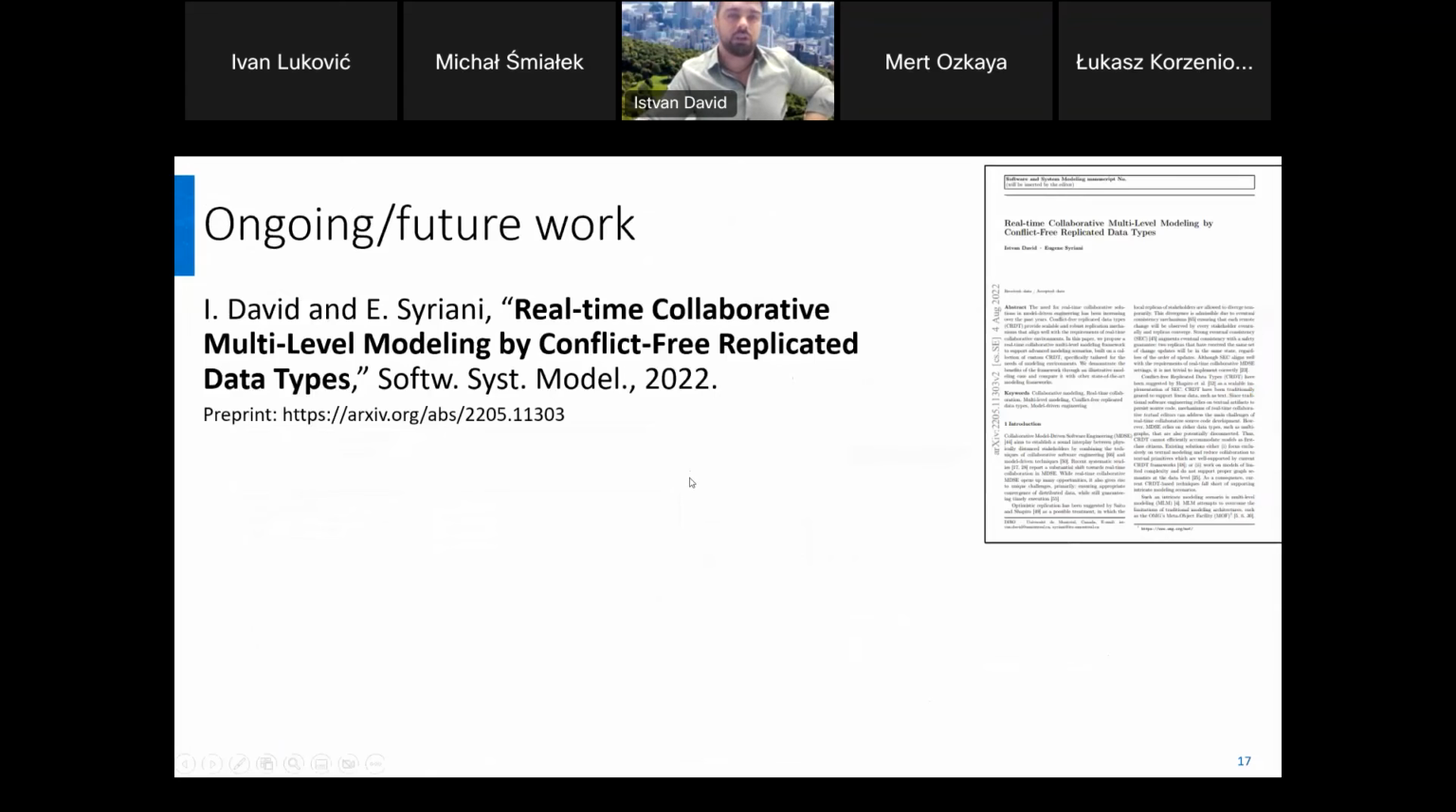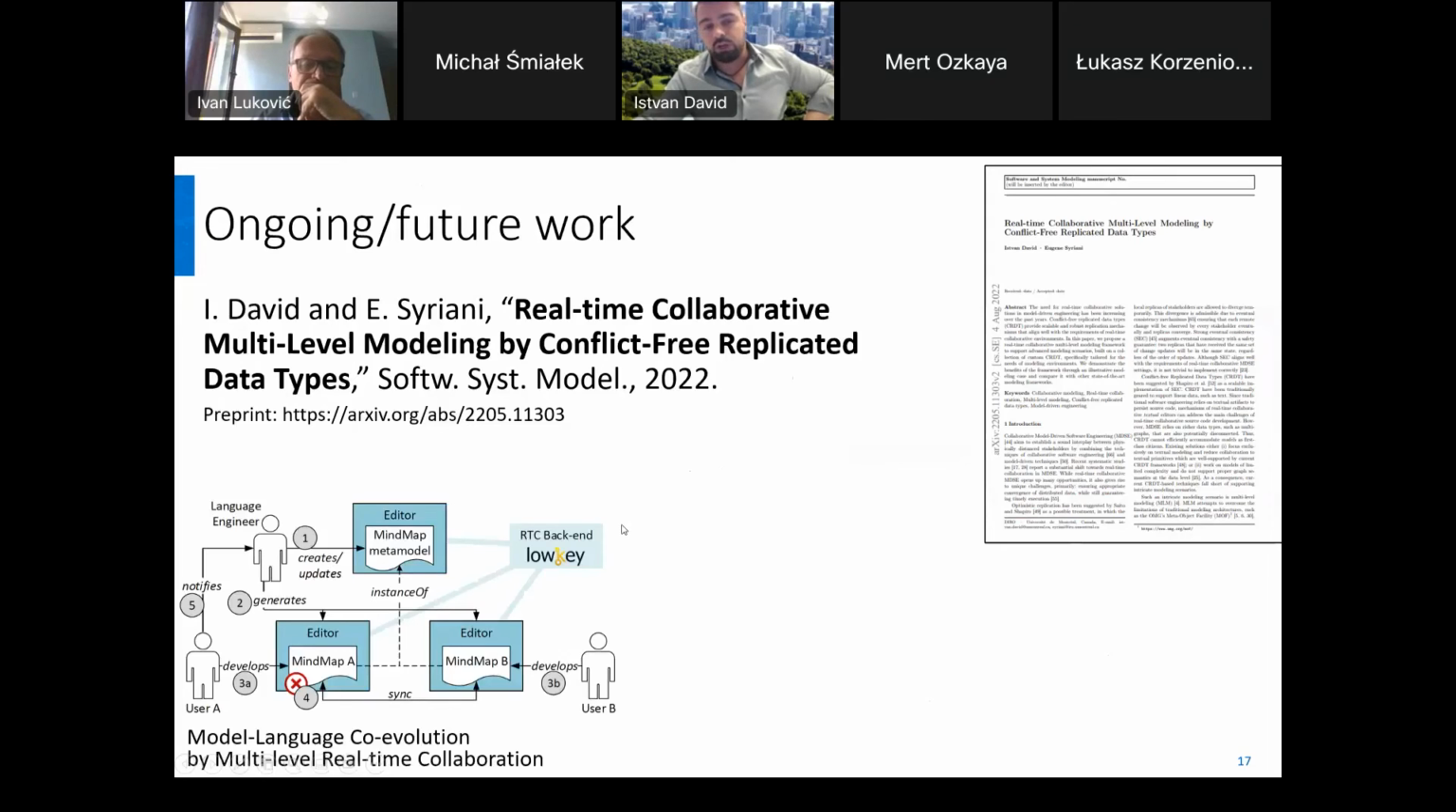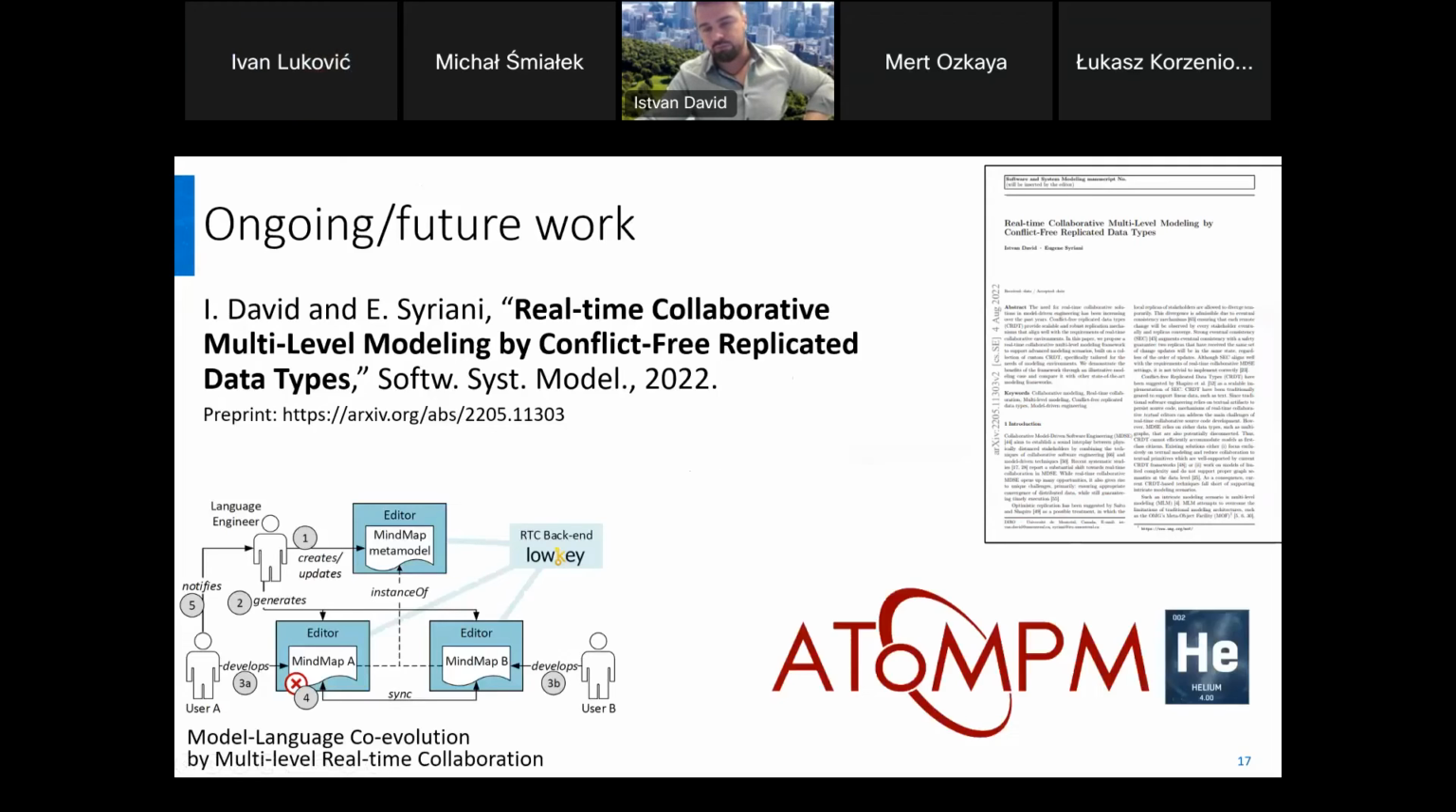If you are more interested in our work, we have a recently accepted paper that describes our framework, and we show how multi-level modeling can be supported by real-time replicated data types, conflict-free replicated data types. One of our ongoing work is model language coevolution by multi-level real-time collaboration. We are working on this quite hard, and you may know the SNPM tool, which is a web-based multi-paradigm modeling tool, and we are re-architecting this modeling tool, a new incarnation based on the framework.